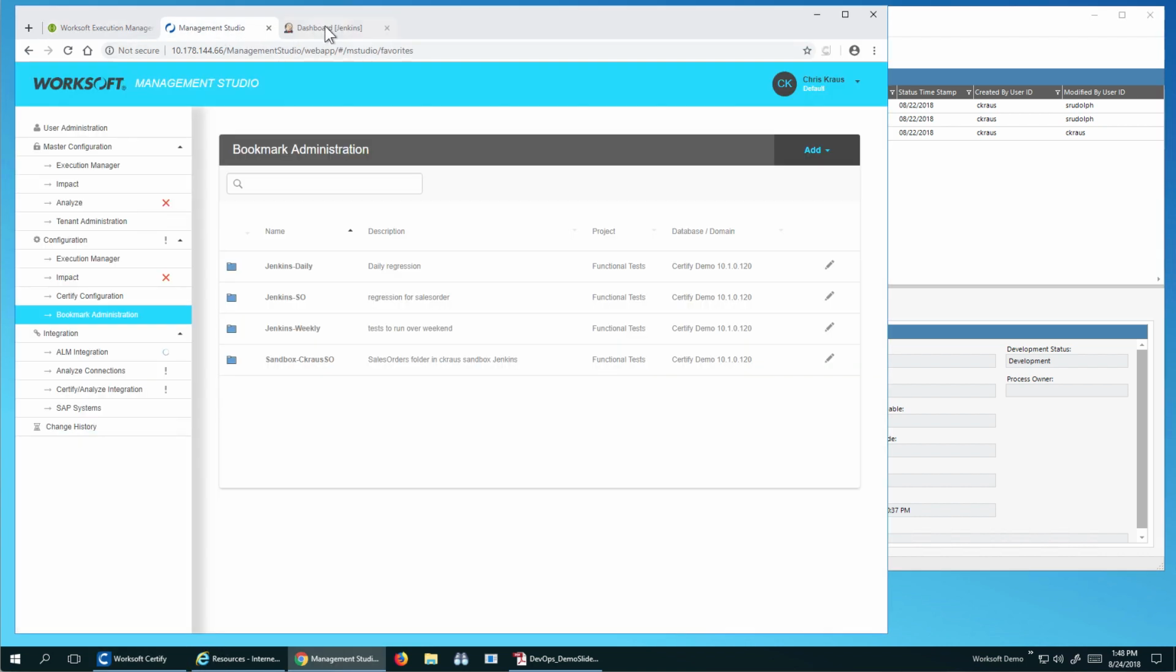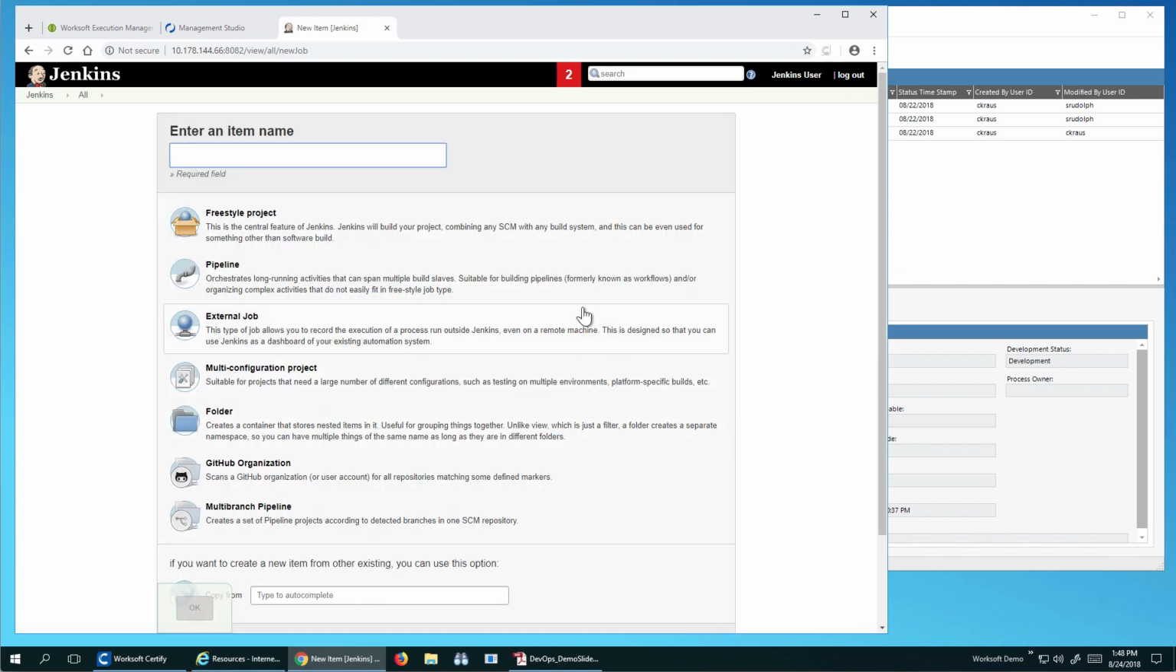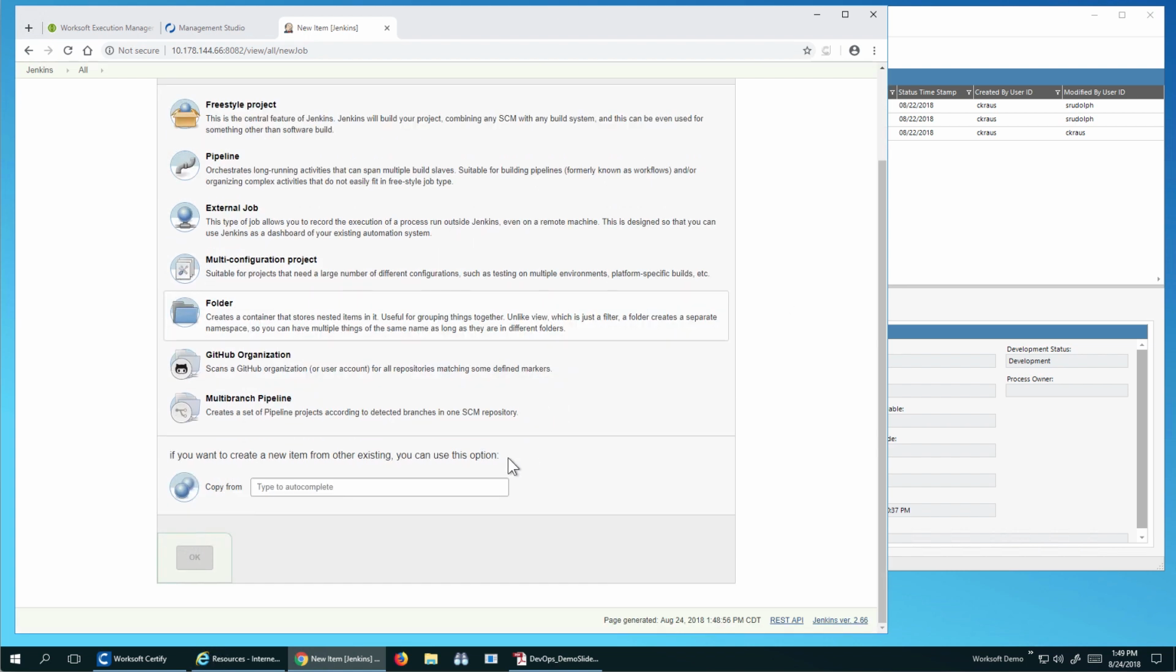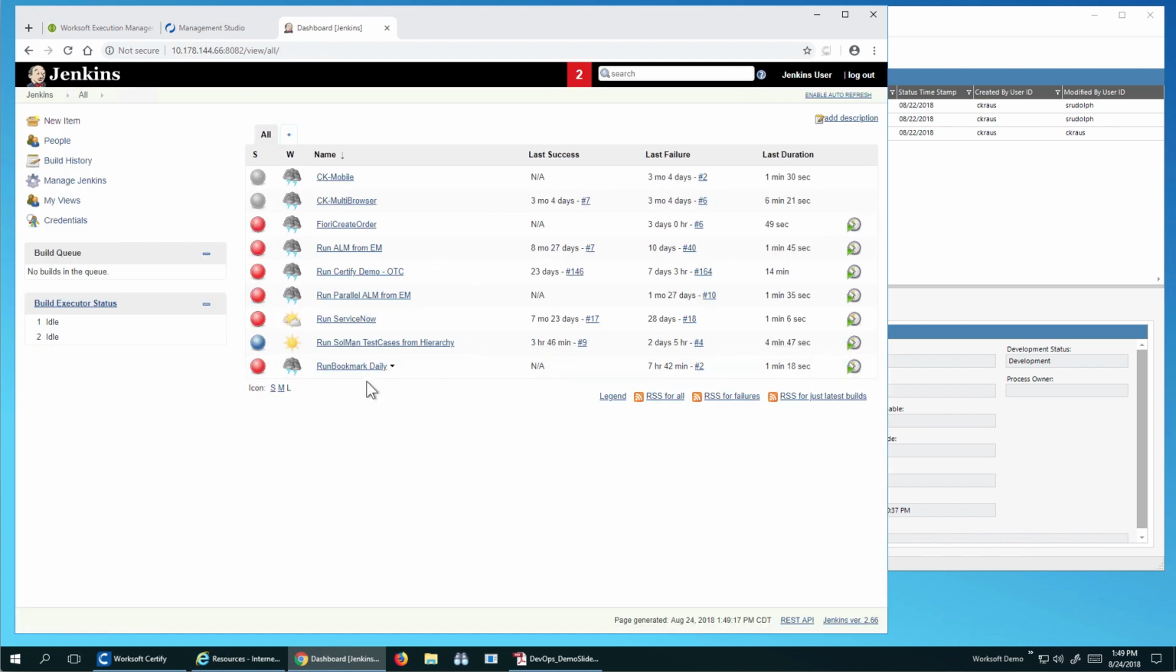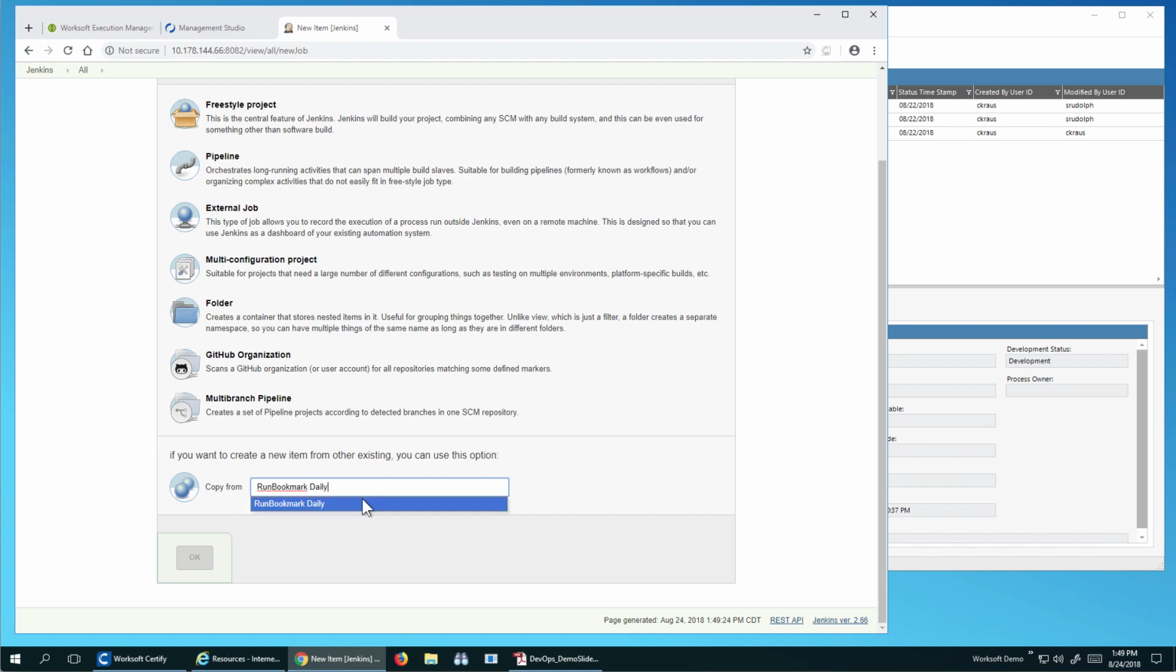So let's go tie this to Jenkins. Right here, I have a daily process in Jenkins that runs some regression tests at 6 a.m., okay? But what I want to do is go create a new one. So this is called Run Bookmark Daily. I'm going to go New Item, and I'm going to call this sales orders CI, continuous integration. Can I copy it from bookmark? No, let's go get that name again, because I'm going to copy this one here to make it easier, so I have my settings set up. Come back, new item. Call this my sales orders, and I want to copy that one. That'll be my starting point. Click OK.